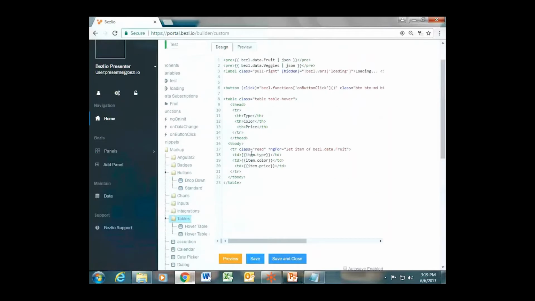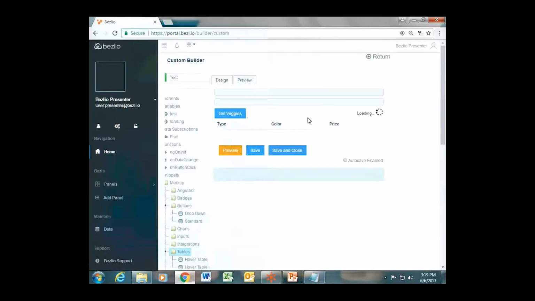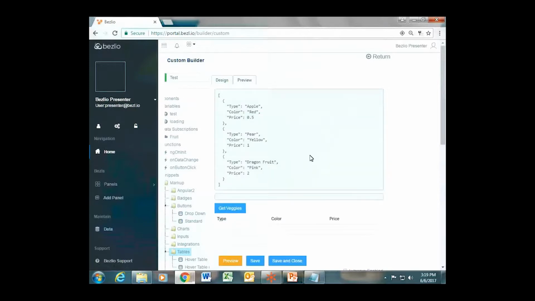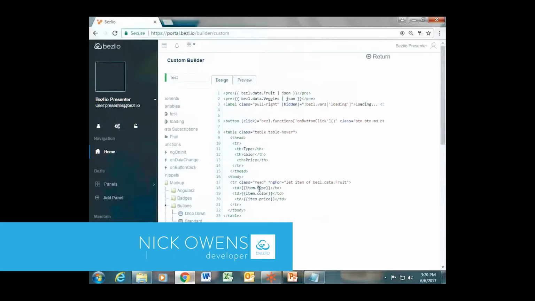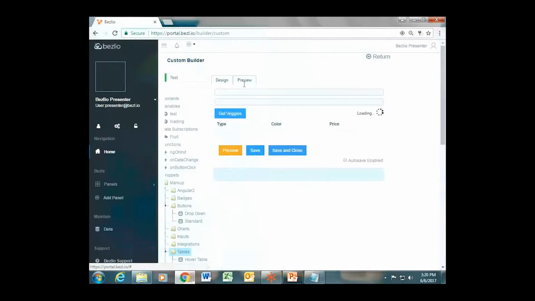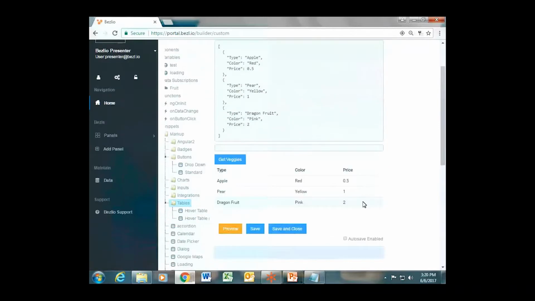You can save and preview that. And once that data comes in, it's actually going to populate that hover table. So now, let's say we want both the fruits and veggies to be displayed in this table here.